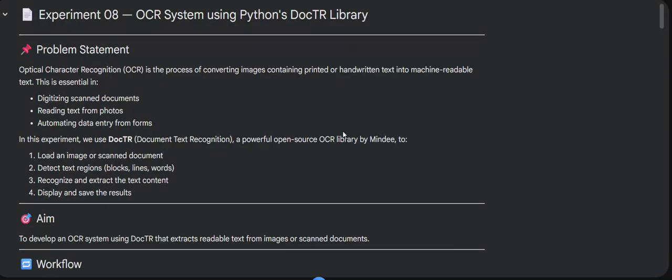To experiment 8. In this experiment, we build an OCR system. OCR stands for Optical Character Recognition. So, it is the technology that reads text from an image or a scanned document and converts it into digital text format that a computer can process. Think about scanning a printed page with your phone and extracting all the text from it. This is exactly what OCR does.